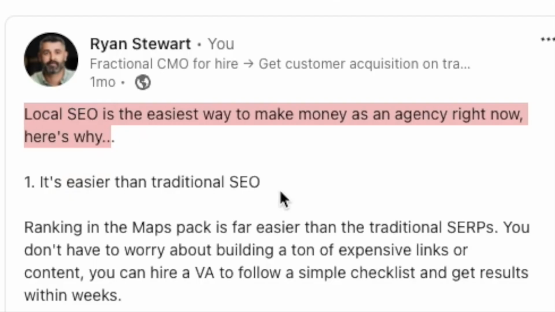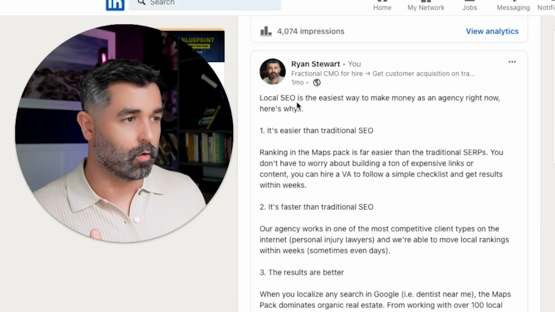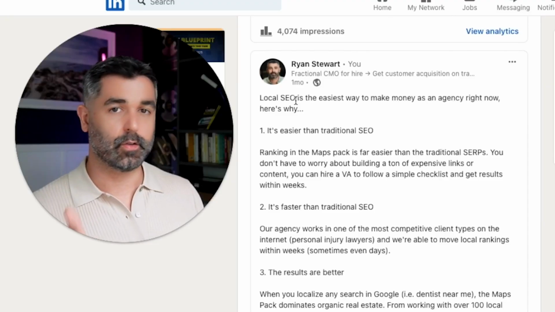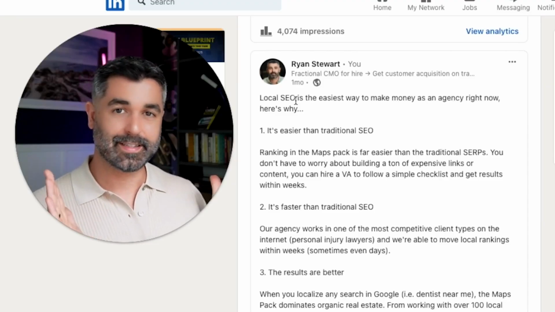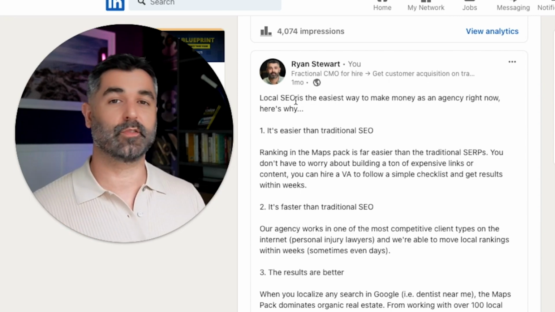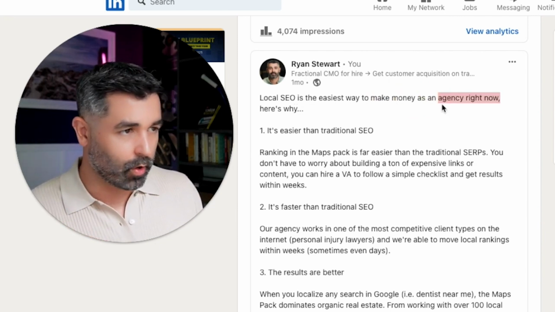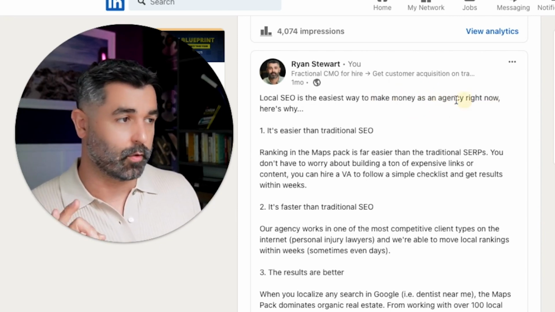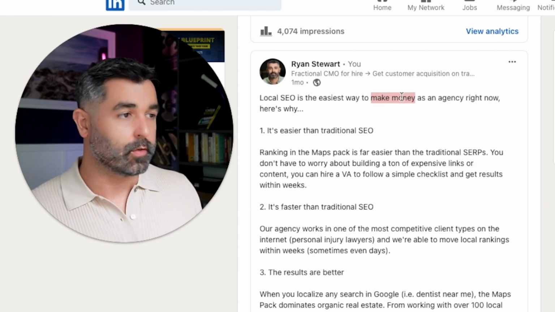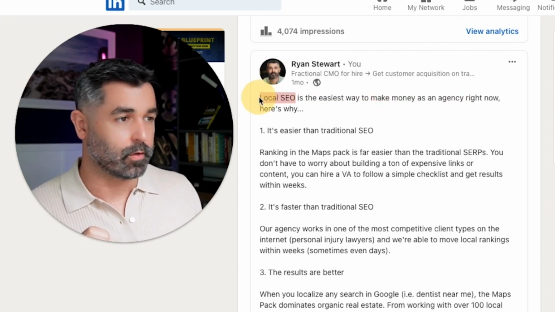So the opening hook here just says, local SEO is the easiest way to make money as an agency right now. Here's why. So what is this doing? I always say that the hook is the most important part of any piece of copy that you write, whether it's organically or for ads, because it needs to do a couple things. One, it needs to stop people. It needs to get them to stop scrolling and pay attention. So anytime that you talk about money, also target it, number two, to your specific audience. So agencies, right? This is clearly to agencies. This is clearly about making money. We know the who and we know the what, and then the how, which is local SEO.